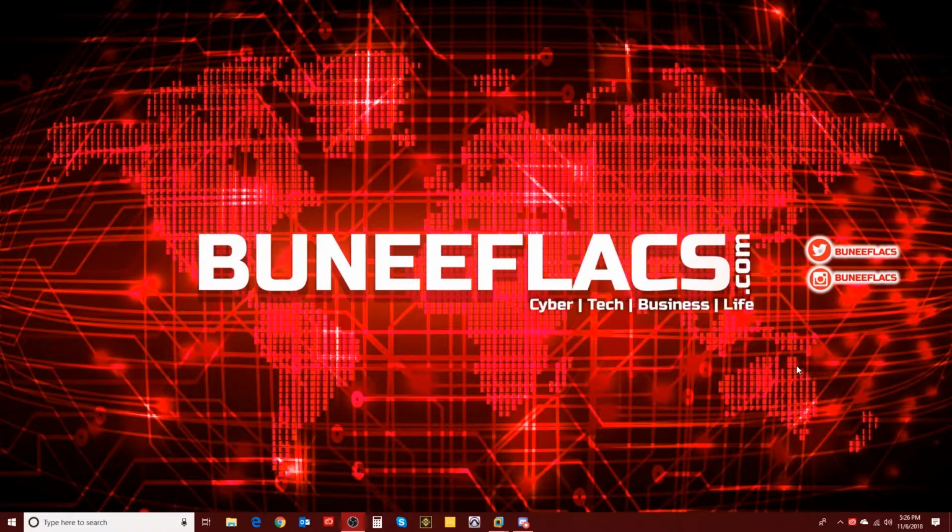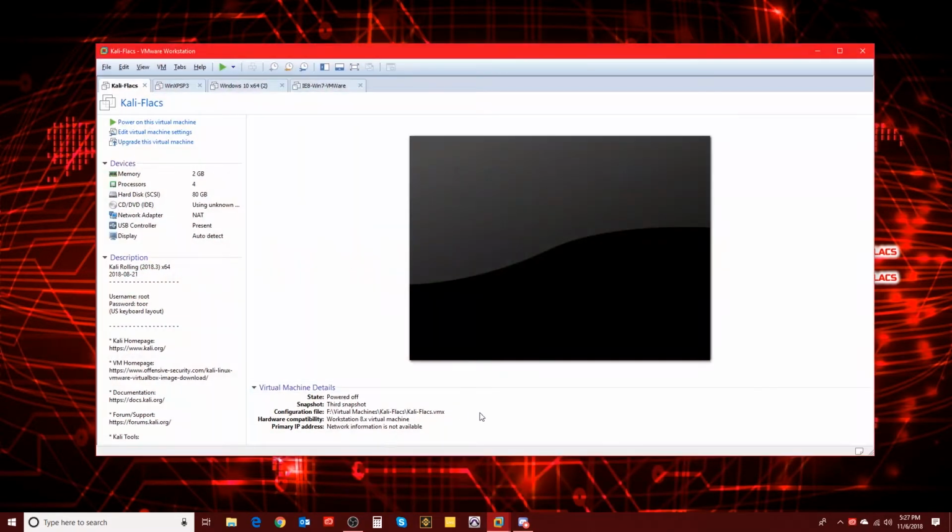So here we go. This is my host machine, aka my main PC. I'm running Windows 10, but down here I have, let me open this guy up, the VMware Workstation Pro 14 interface. If you look at these tabs, I have a Kali Linux machine, Windows XP Service Pack 3, Windows 10, and a Windows 7. And these you can get. I'll also put links to where you can get some of these VMs.